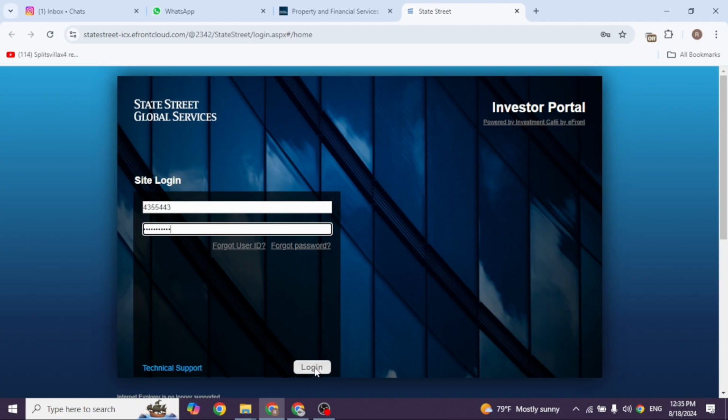So this way you can easily log into Draper and Kramer Mortgage account. This was really simple and quick process.